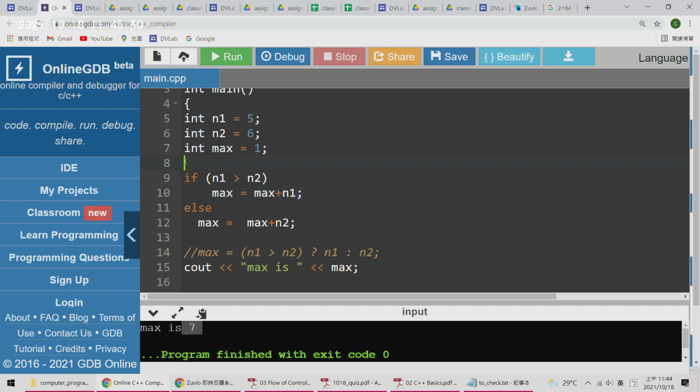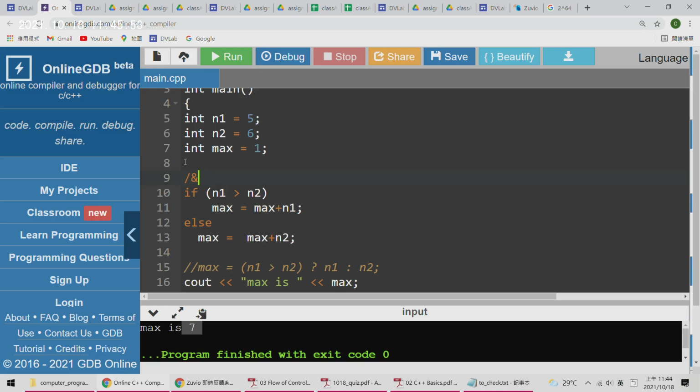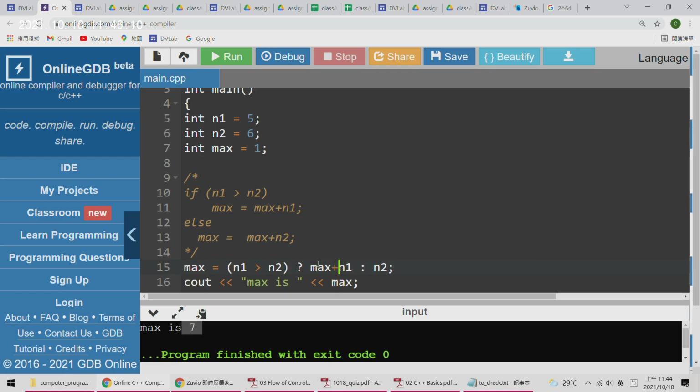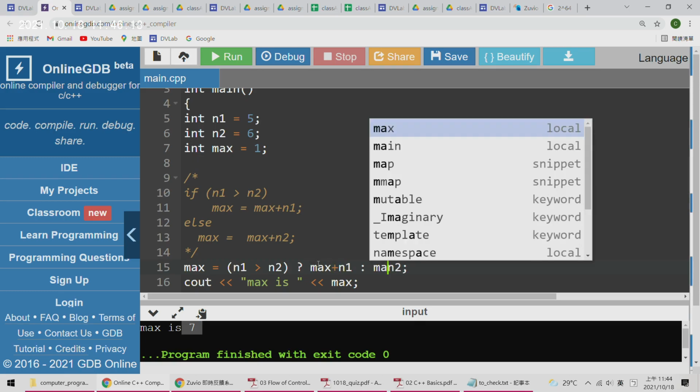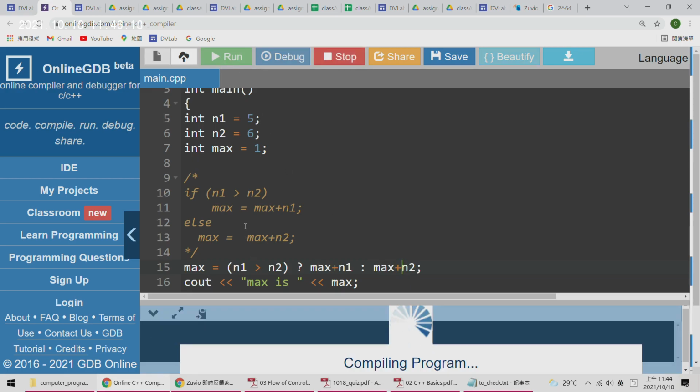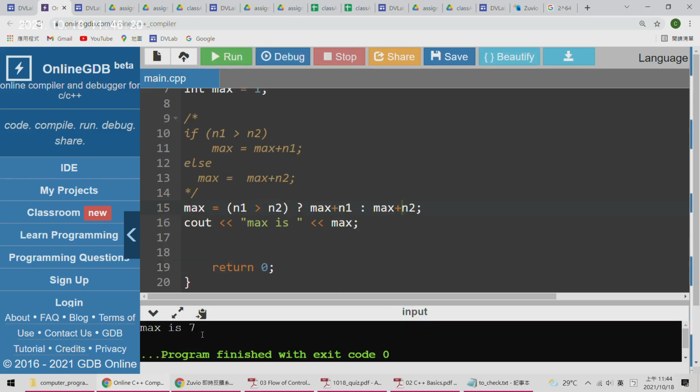And if you still want to use the conditional operator, then you need to modify the corresponding part like this. And you see that the program outputs are the same as the if-else statement.